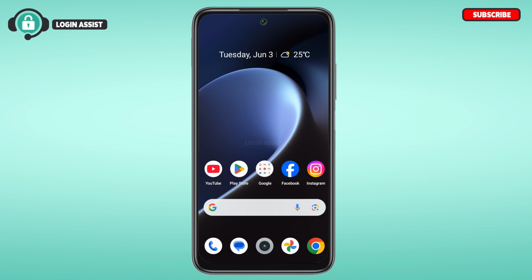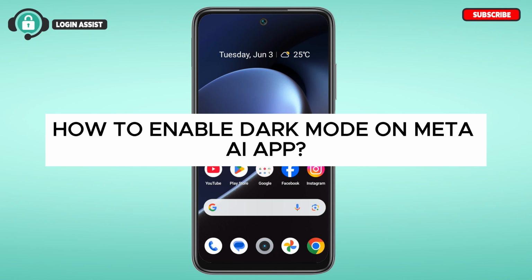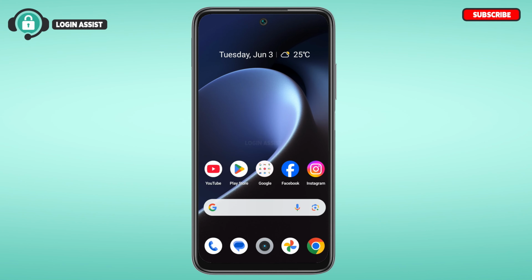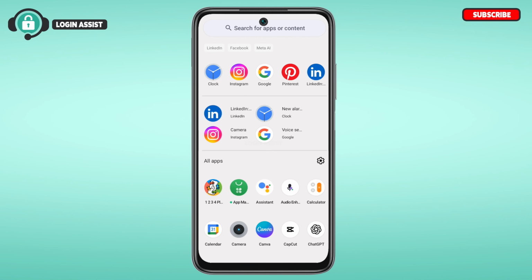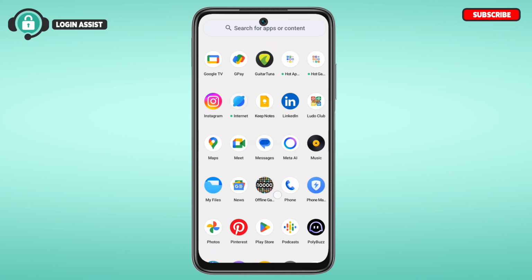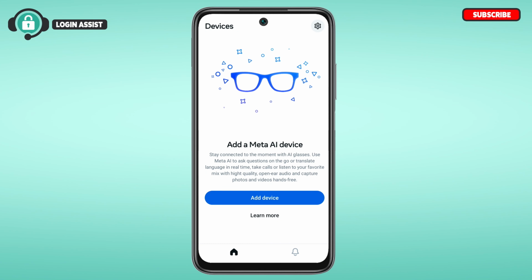In this guide video, I will show you how to enable dark mode on Meta.ai app. So first of all, launch open Meta.ai application. If you do not have this application, you can download it from Play Store and App Store. You can see over here Meta.ai application has been opened. Make sure you're logged into your account.